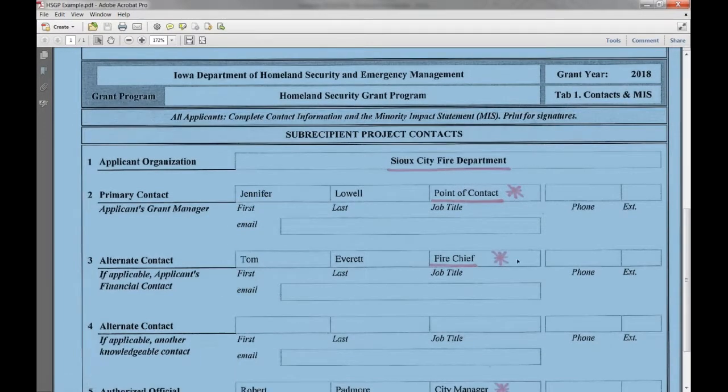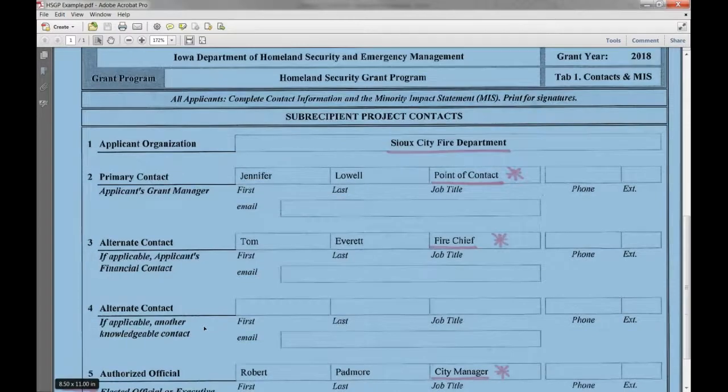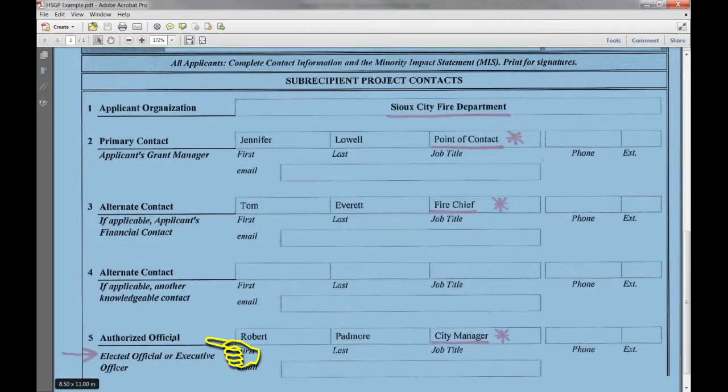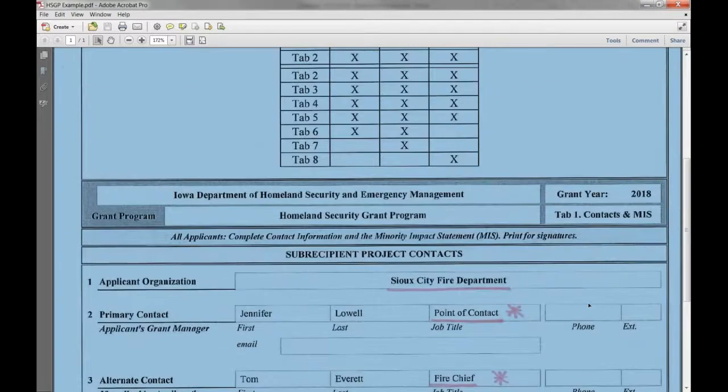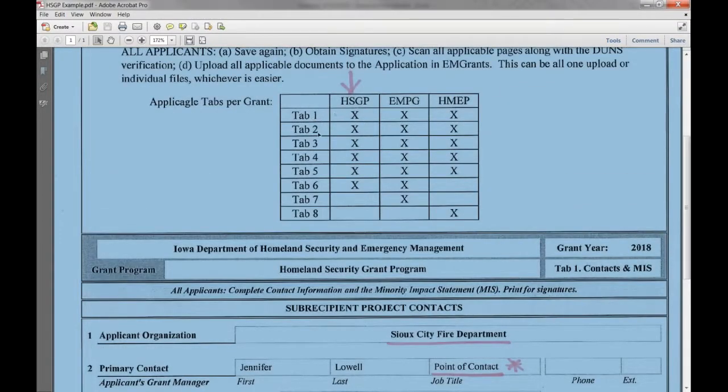Any alternate contacts can be listed here that would be communicating on the grant or have signing authority. The authorized official for HSGP would be that elected official or executive officer. So in this case, for Sioux City Fire Department, it's the city manager. So that's an example of what you would need to put in the contact section for HSGP. Then you would follow the other tabs and complete tab 2, 3, 4, 5, and 6 for HSGP.